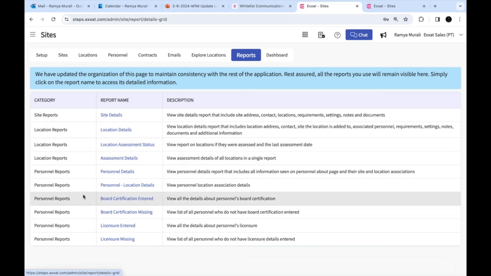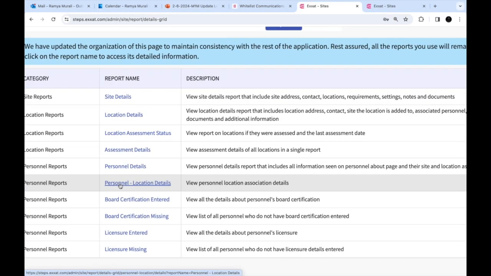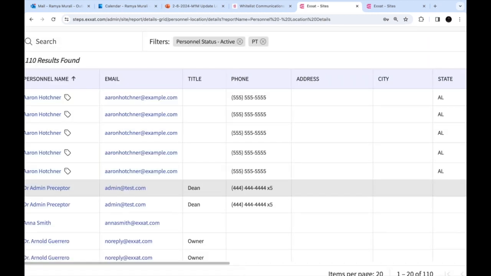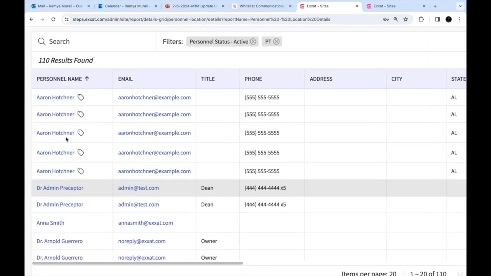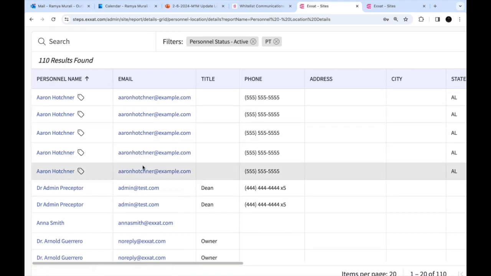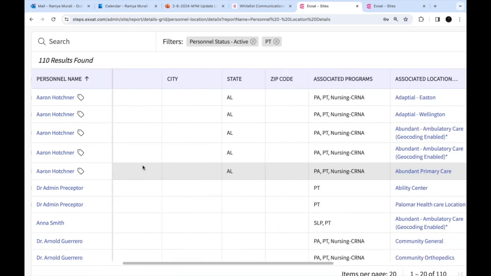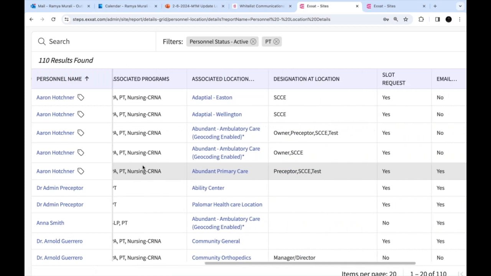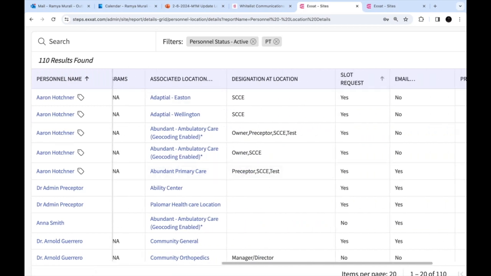Here under personnel reports, you have something called the personnel location details report. In this report, you would see the name of the person and their associated email address. As you scroll to the right, you will have a bit which says slot request yes.